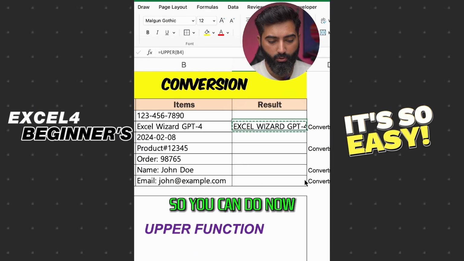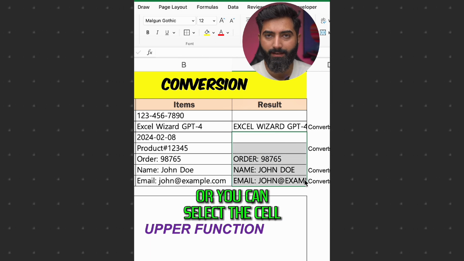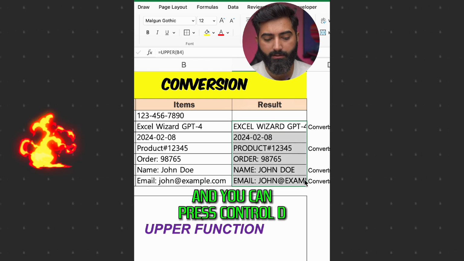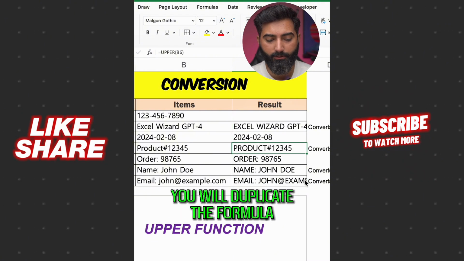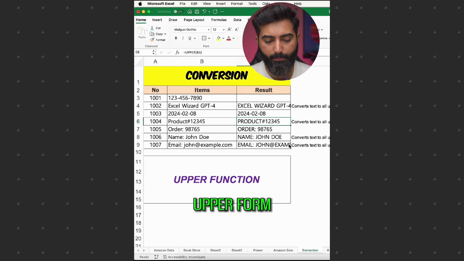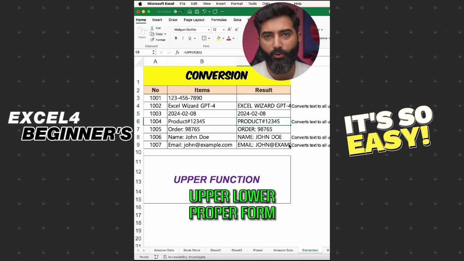So you can now copy and paste, enter, or you can select the cell and take it down all the way and press Ctrl D. So with the duplication, you will duplicate the formula, and wherever the text is there, it will convert into the upper form, but the number remains the same because number has no upper, lower, proper form.